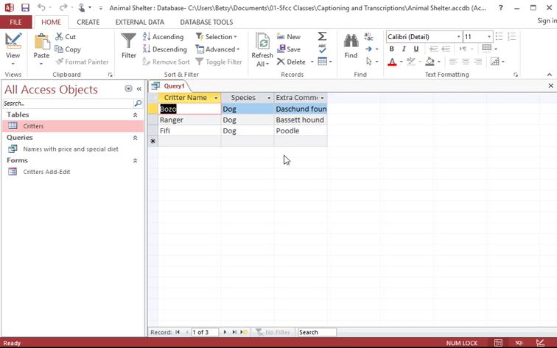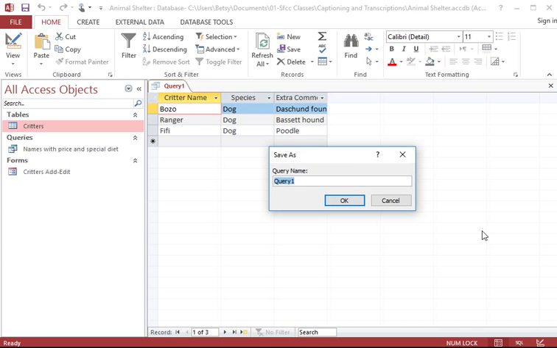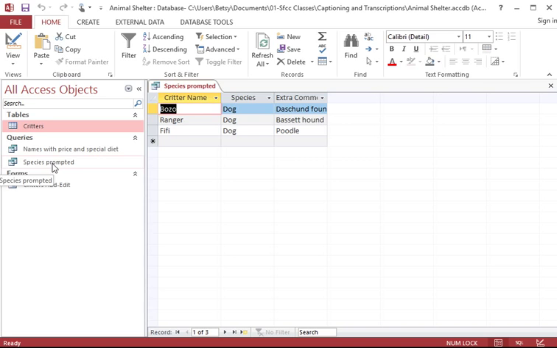At this point, I'm going to save my query. I will click the Quick Access menu's Save button, and a small window comes up asking me for a name, and I will type this name as Species Prompted, and then I'll click OK. Notice now that I have a new query saved over here.